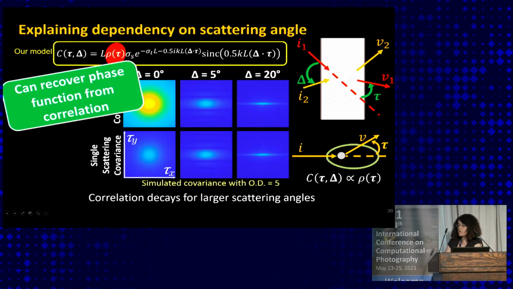Now, this has a very important implication when we image materials that we are not familiar with, because we can easily read the phase function directly from the covariance measurement. And this can also be done for thicker optical depths where most of the paths scattered multiple times.